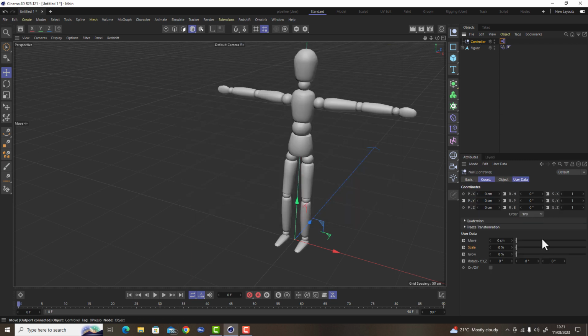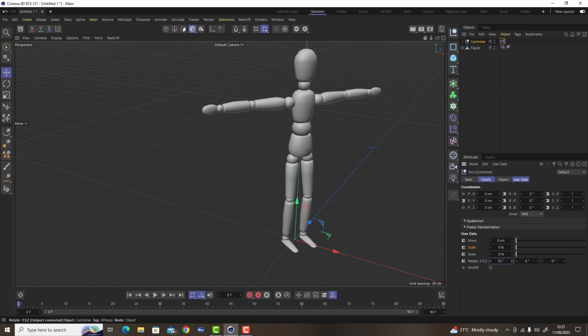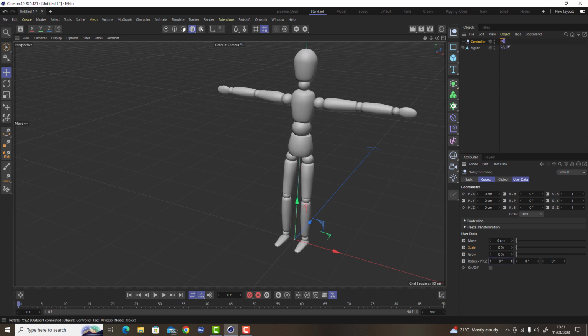Now when we go to the controller, we're going to do this. You can see here we've got 360 degrees on all these axes.